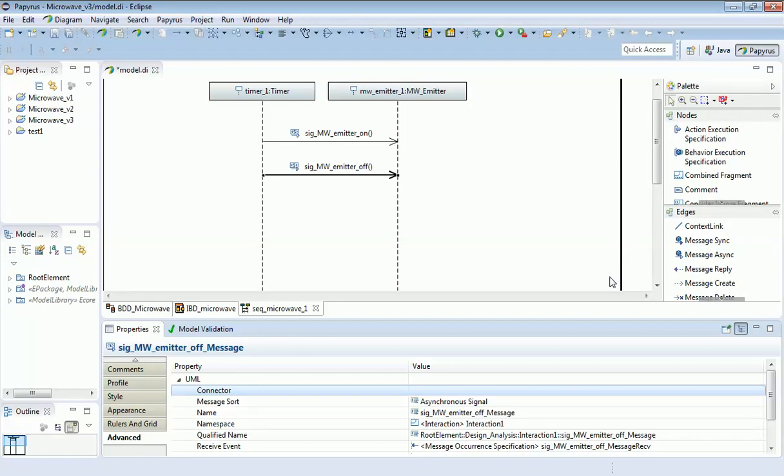In the previous video, I showed you one way in which the model helps with design integrity. That was that as we created these messages that moved between each of the blocks, it would only provide a short list of the available signals based on the interfaces of these blocks. I'd like to show you another way in which the model helps with the design integrity.